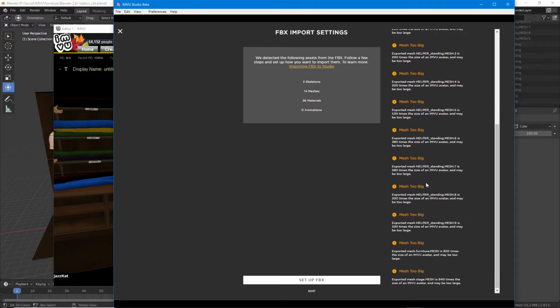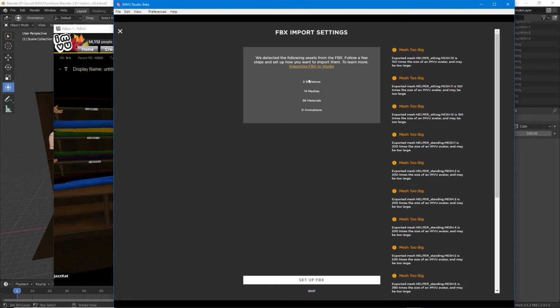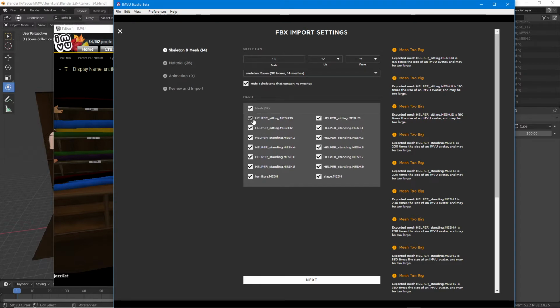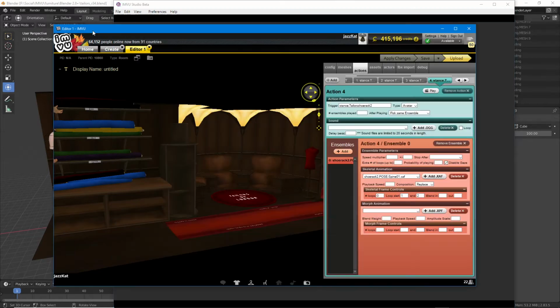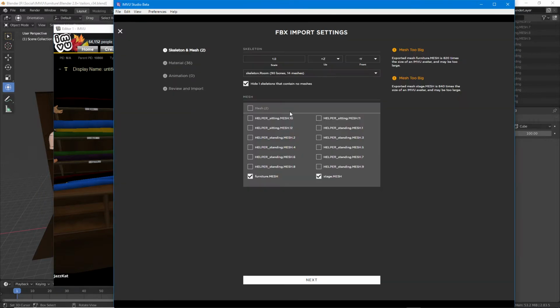Mesh is too big. That's fine. So set up the FBX. We can deselect and then just select the ones that we want. So we want furniture and stage. That's the two meshes. We don't need the helpers, so we can deselect all of those. Change the scale 0.01. Bones, that's all right. Oh, dagnabbit. Right, let's do that again. 0.01, that's fine. Next.